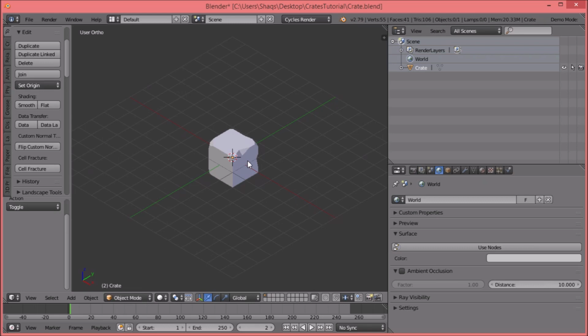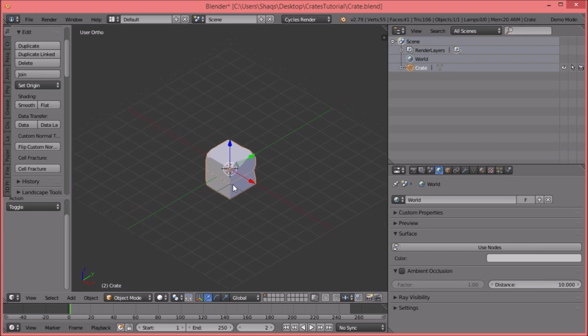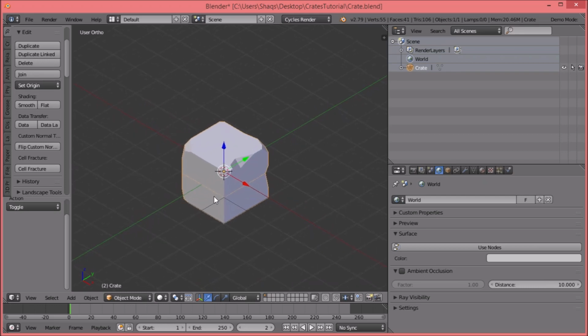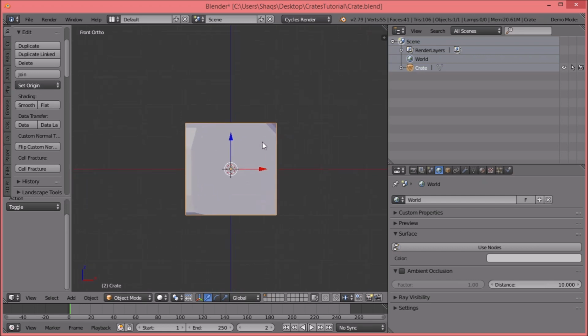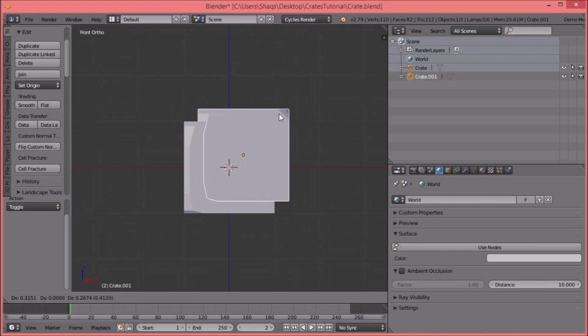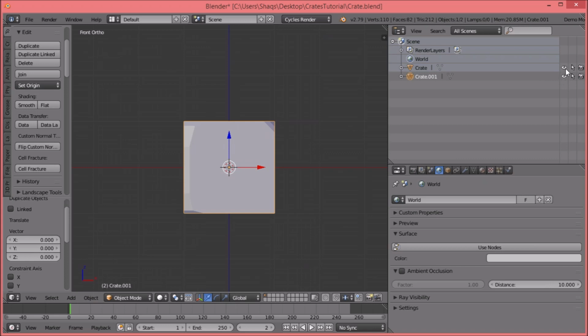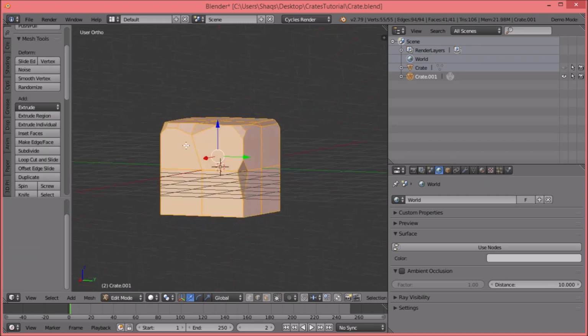Yeah, so I have created this crate for this tutorial, and we'll be breaking it in Unity, but first we'll have to set it up in Blender and create its pieces. So let's now duplicate with Shift D and hide the original instance, and let's work on this one.